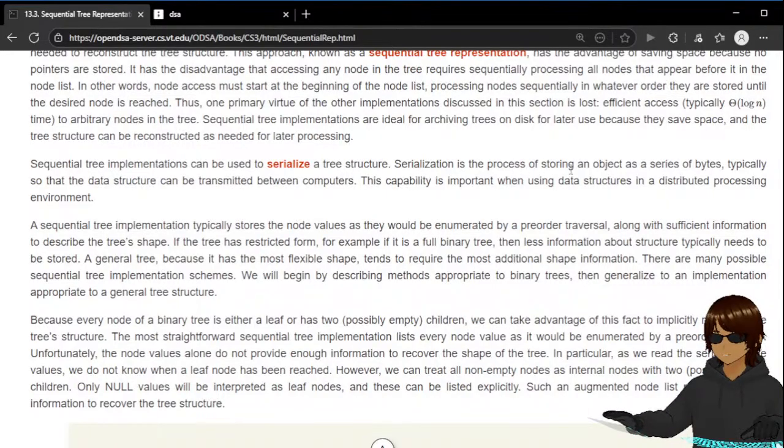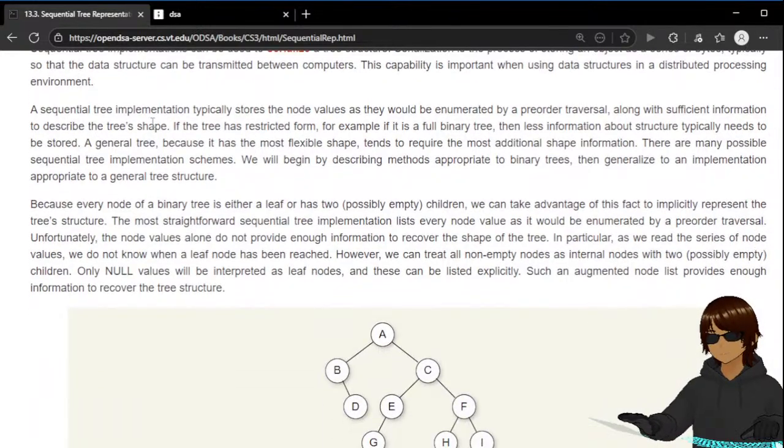Serialization is the process of storing an object as a series of bytes, typically so that the data structure can be transmitted between computers. This capability is important when using data structures in a distributed processing environment. A sequential tree implementation typically stores the node values as they would be enumerated by a preorder traversal, along with sufficient information to describe the tree's shape.